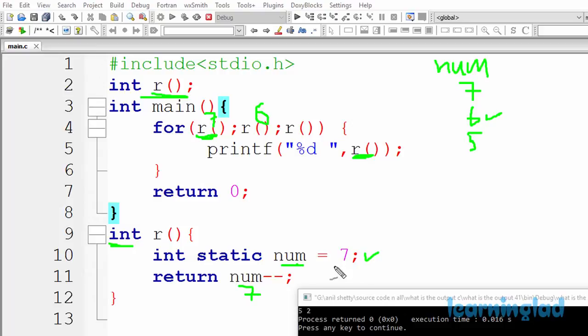Now again, since this is the static variable, it will not be declared and initialized again, because when we called this function for the first time, we created that variable and we're going to be using that instance only. So now this num variable is containing the value of 5, and because of this return num minus minus, the value of 5 will be returned and then it will be decremented to 4. Now the num variable's value is going to become 4, but the return value is going to be 5. So the 5 will be printed, and you can see here we got the 5.